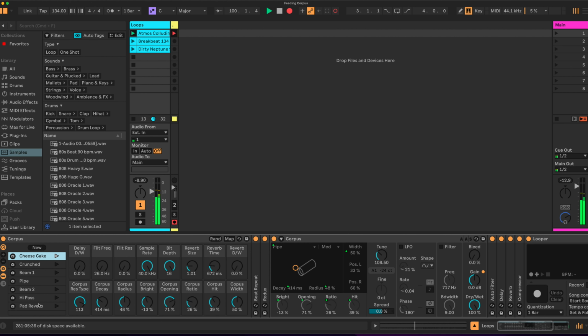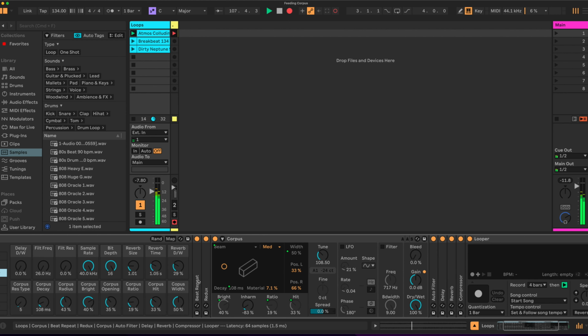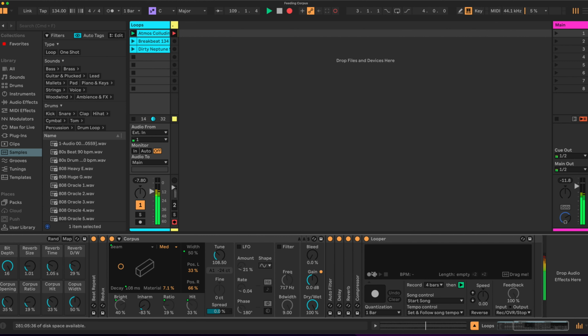We can have something like this, something like this, perhaps this one. We can control them with the macros. We have the various effects, I'll go through those in a second, and we can capture them with the looper. Here we go, I'll capture 4 bars of this. Now we have captured our loop.